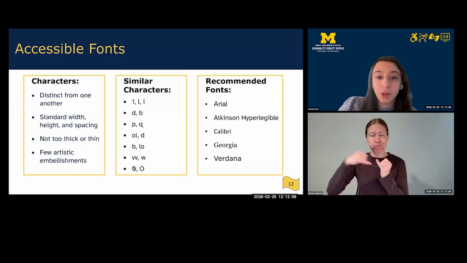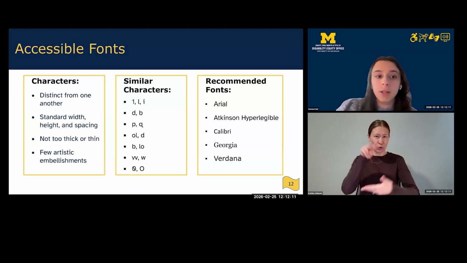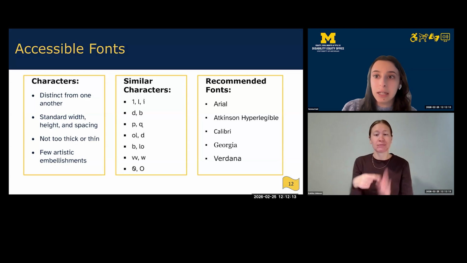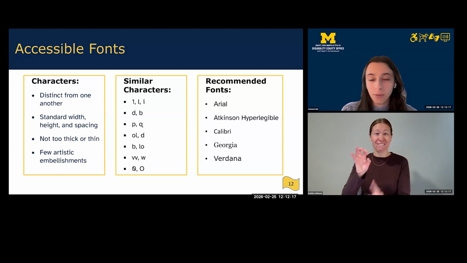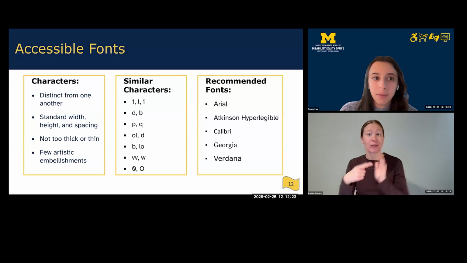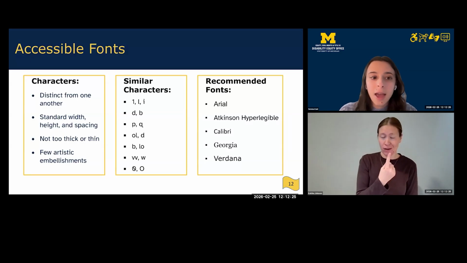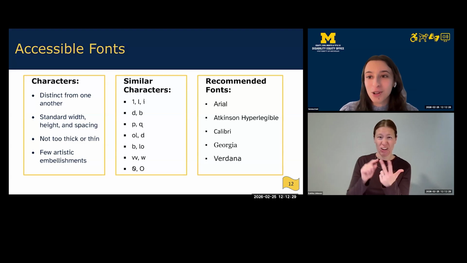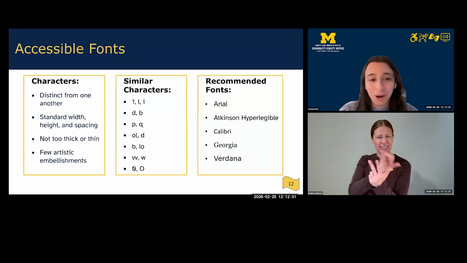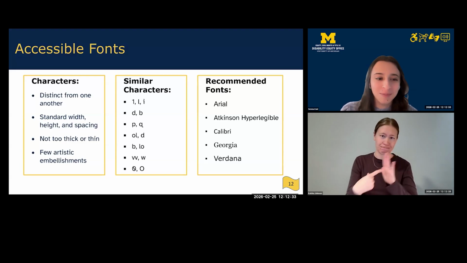This list of similar characters here are ones that are usually tricky to tell apart if the font is not accessible. So if I'm using a new typeface, I could check between the number one, the lowercase letter L, and the lowercase letter I. If they all look identical, that's not a good sign. I probably shouldn't use that font.